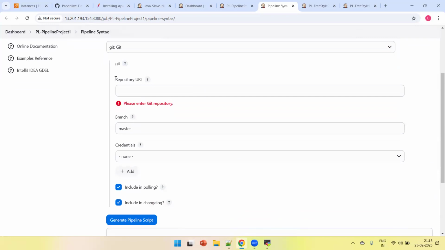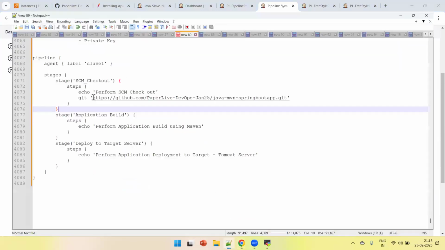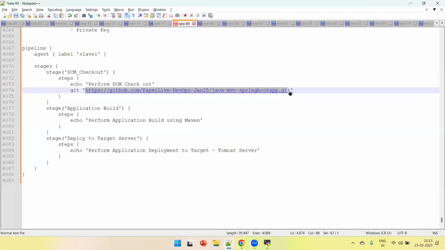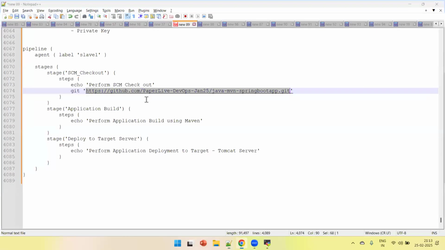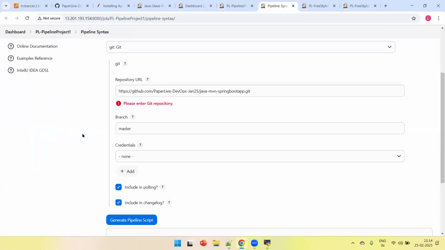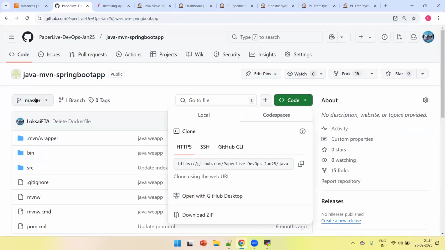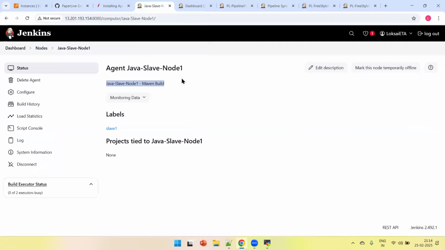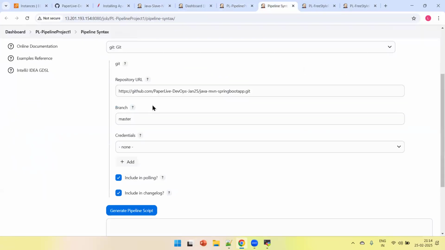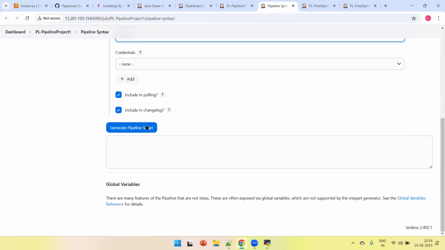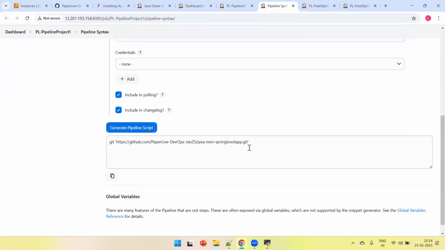And it is expecting you to enter the URL. So the URL, whatever you have copied from your source code repository, have it here. And in my repository, I have a master branch, so I want the code to be extracted from the master branch. That's not an issue, so I can leave it as default and it doesn't require any credentials. Click on generate script. See, I got a script ready.